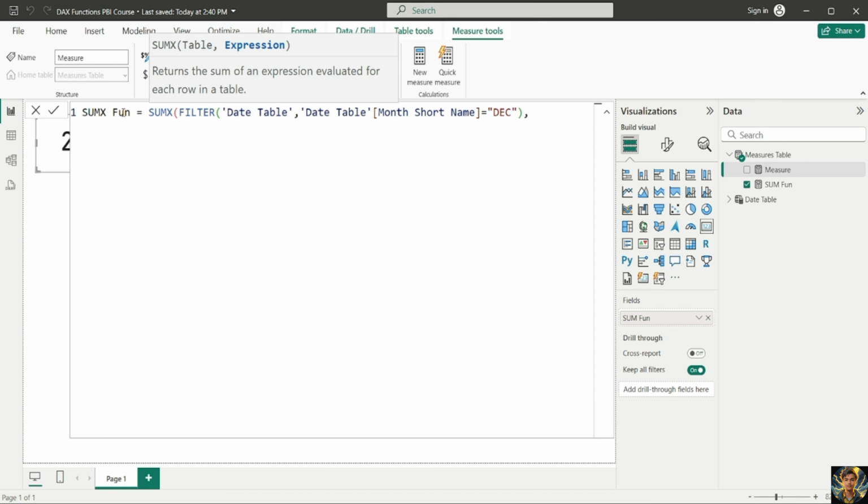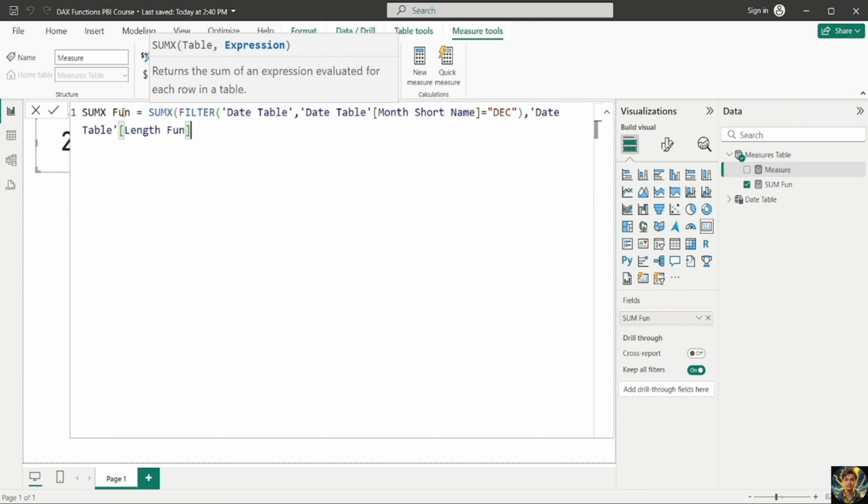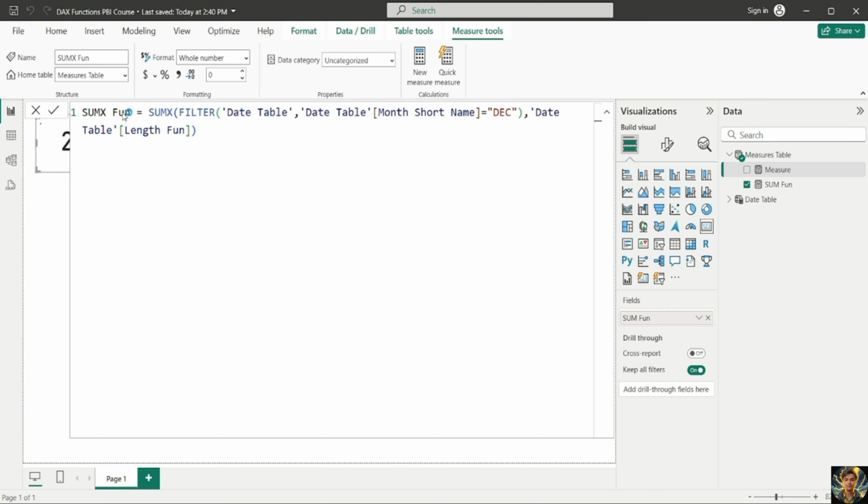Now you need to provide the name of the column for which you want the sum. So we want the sum of the values for the length function column. So we can simply write length, and it will show you the names of different columns that you can use. So we can use the length function column from the date table. Select that, press tab key, close the bracket, the SUMX function will be closed, and press enter. Let's collapse this formula bar.